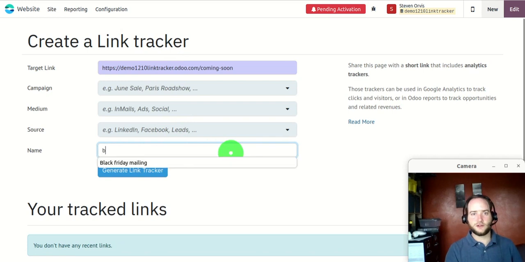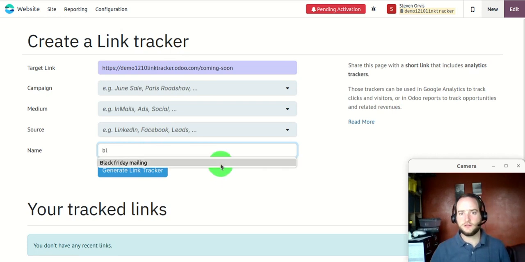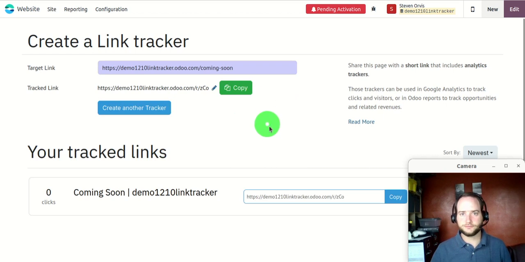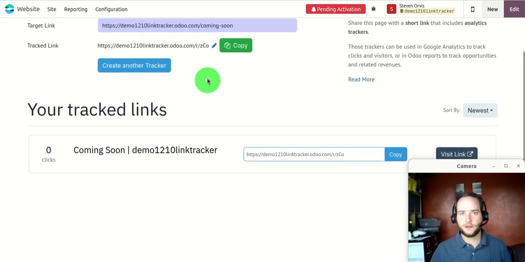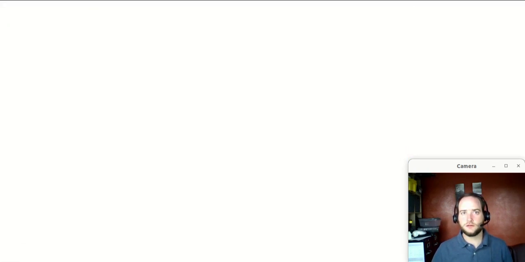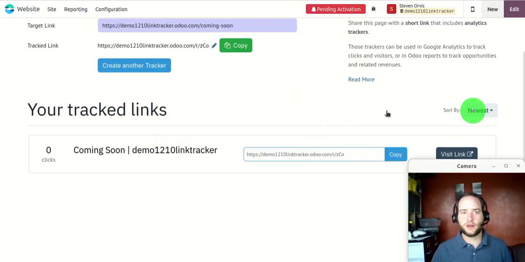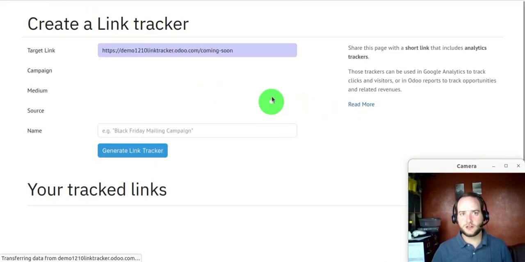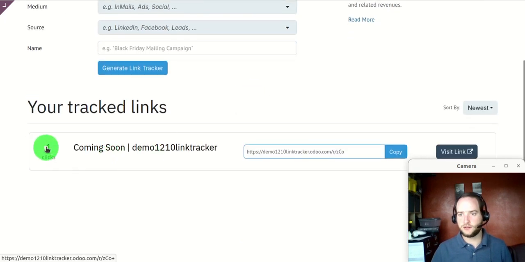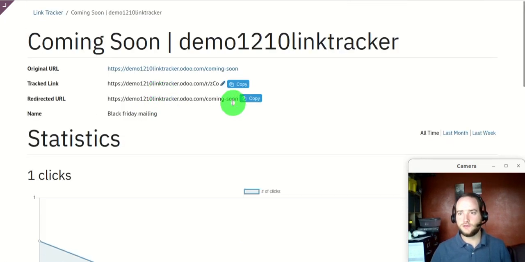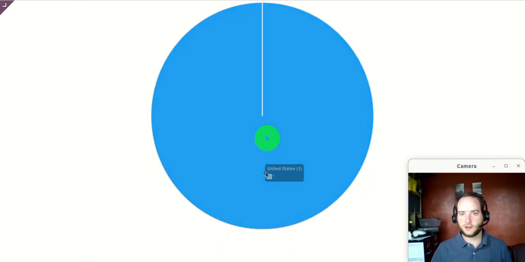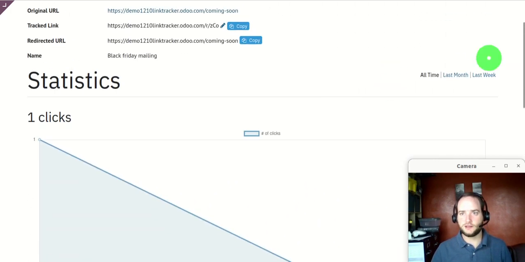Alright, Black Friday ad, generate link tracker. Okay, so now we have it going to coming soon, and when we copy that link, type it into the address bar here, and it goes to coming soon. Alright, so now back here on this page, if I refresh, I can see the tracked links that had one click. I can even drill in and see the number of clicks. Like I said, you see that they came from the United States, so that's accurate.